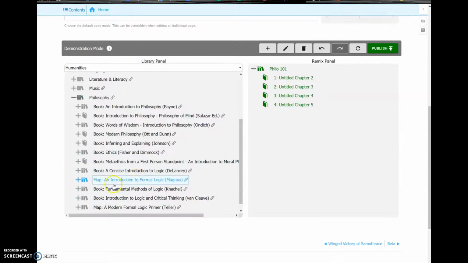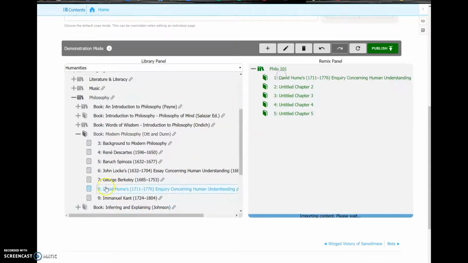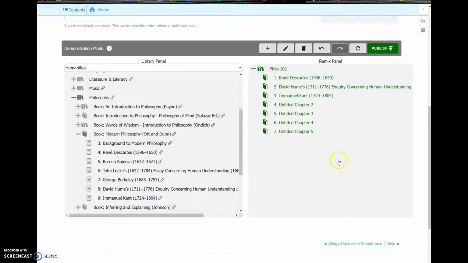When I do that, then it's a simple drag and drop. So here's David Hume, and I can drag it over here. Maybe I also like their Descartes reading. I can drag that over. Maybe I also want to include a reading by Kant. And I can move it around, and that's really nice.